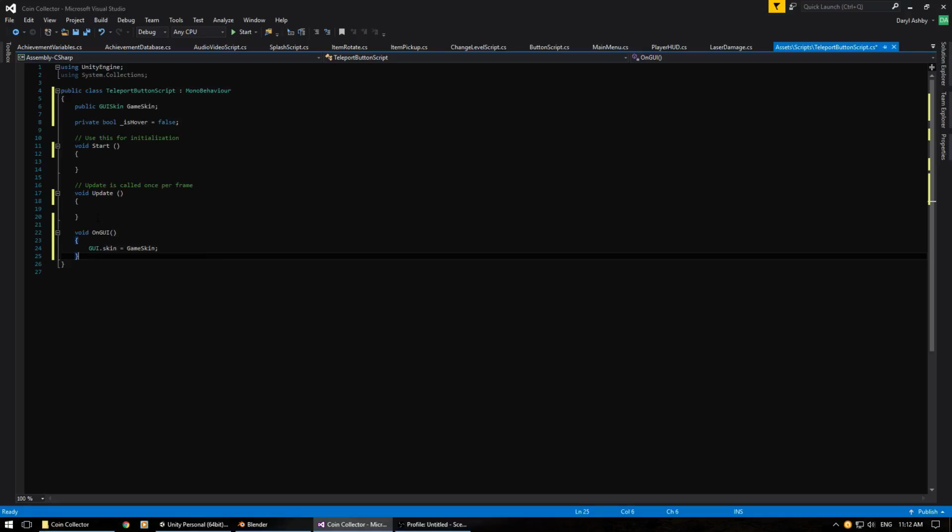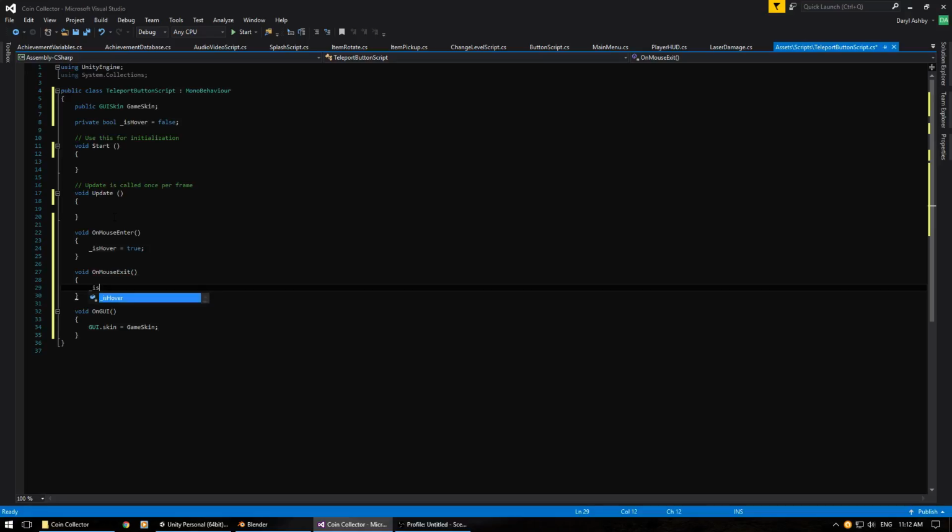And then above the OnGUI, it doesn't really matter, I'm going to put void OnMouseEnter. And I'm going to say _isHover equals true, and void OnMouseExit, _isHover equals false.